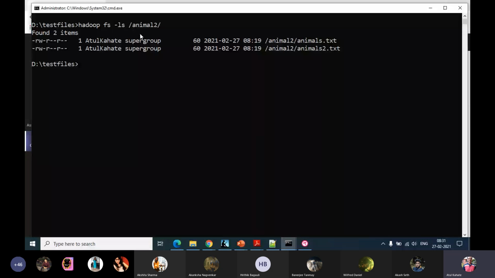Next, what we will try to do is to create another directory and try to copy a file from animal2, animals.txt, into that new directory.